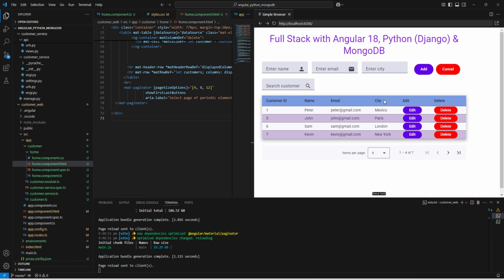Now we are on the first page, so it is showing the first and previous buttons as disabled. From here we can control the number of items per page. Once we click on next page, it will show the next 4 records. Now we have only 7 records, that's why we are on the last page here. Hence the next page and the last page options are disabled.